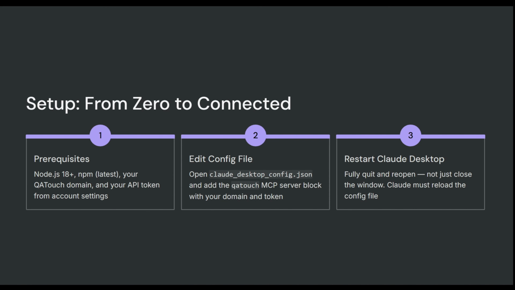There are just 4 things that you need before we start. First is Node.js version 18 or higher installed on your machine. Second, the latest version of NPM, which comes bundled with Node. Third, your QA Touch domain, which is just the subdomain you use to log in. And fourth, a QA Touch API token. And one more important thing is that you will need a professional plan in QA Touch in order to generate your API key.